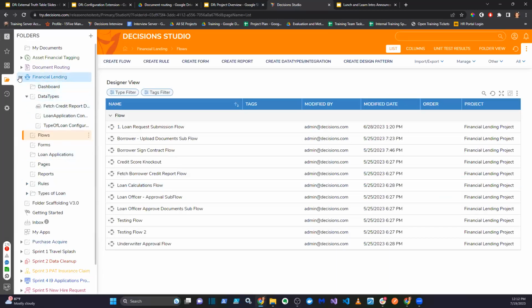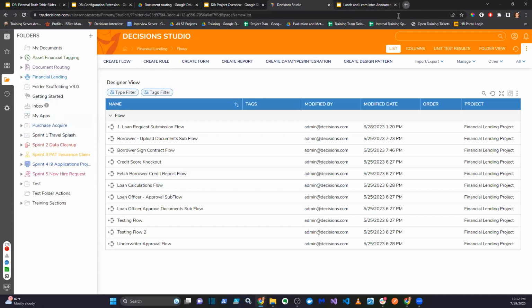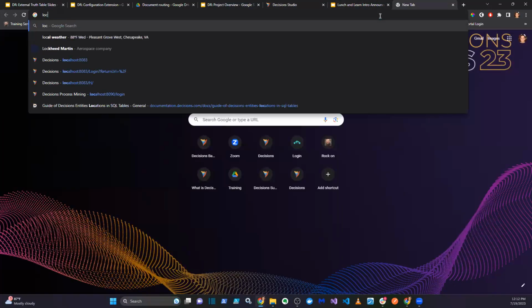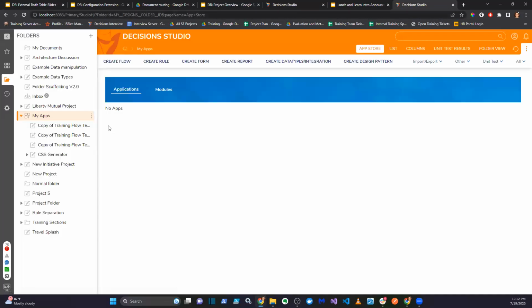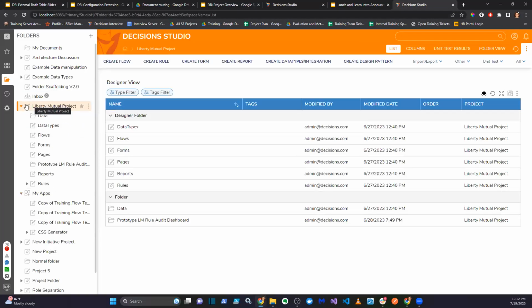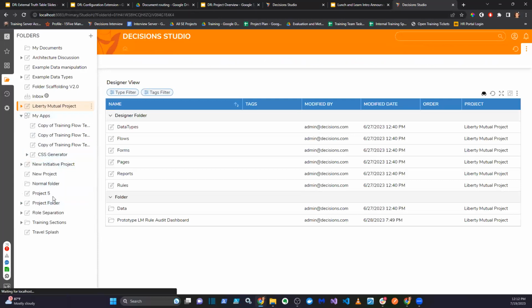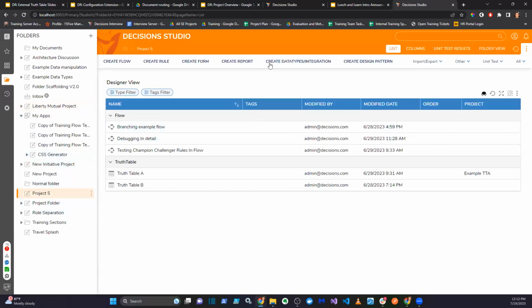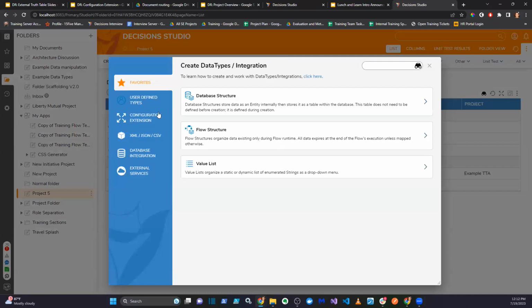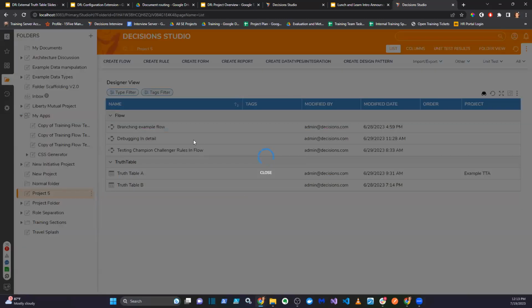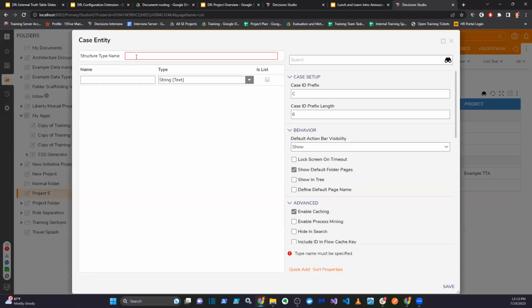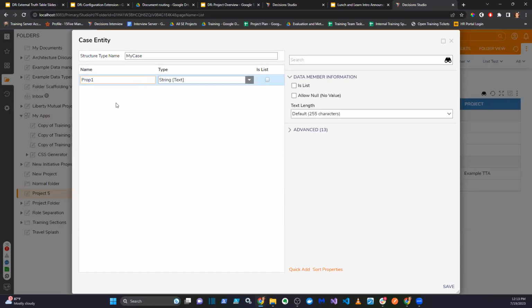All right. Now I'm going to go to my local since it's just a little faster, and I'm just going to build a case entity data structure. When I go to my project, project 5, whatever, I'm going to create a data type under user defined types, and we're going to go case entity. I'm going to call this my case, and I'm just going to have prop 1, prop 2.